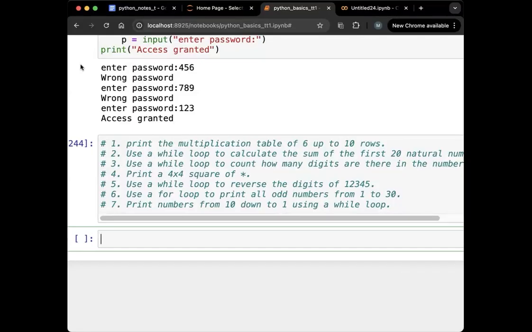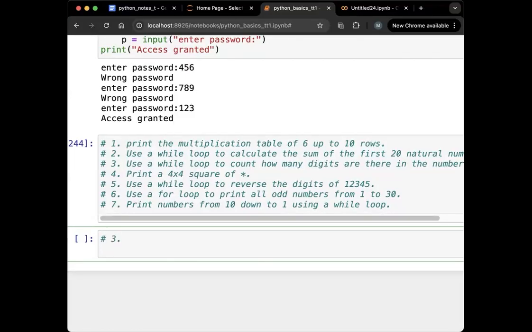Two more minutes. Okay, meanwhile, let me go over the third question. Third question is simple actually. With a while loop, you have to count how many digits are there in a number. These are very classic while loop questions. Whenever you learn while loop, these are the questions that anybody will ask you to practice, right? So this is like the classic one.